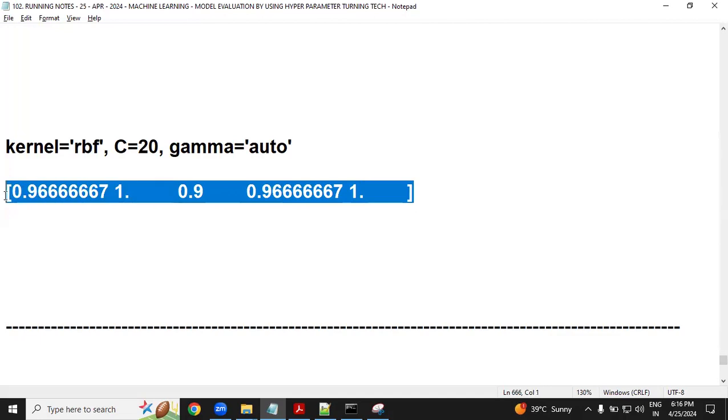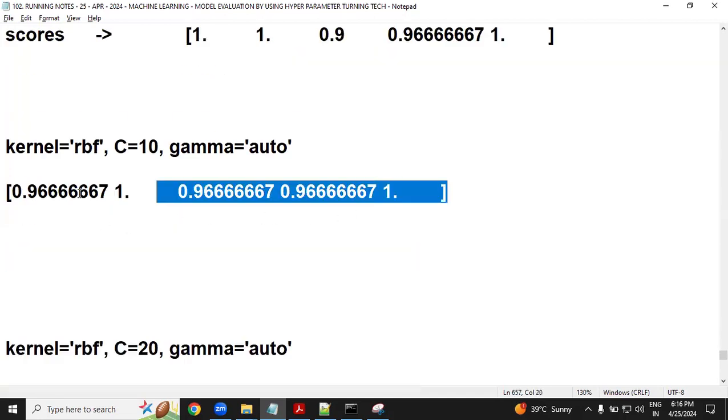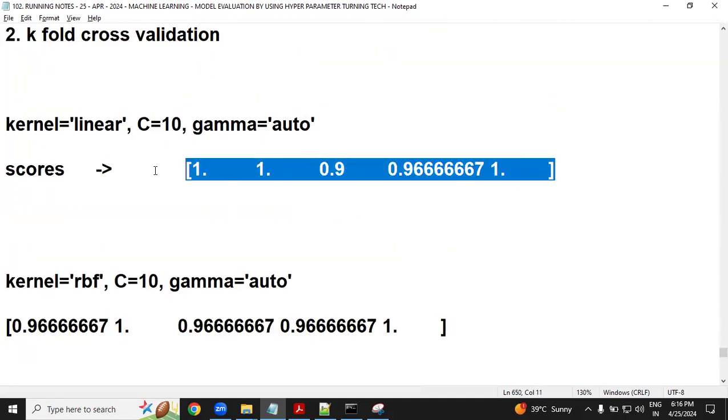Among these, we need to check average score. Here also, we need to check average score. Here also, we need to check average score. Then again, comparison is required. In the end of the comparison, we need to tell which C value is the best, which kernel is the best. You need to talk actually, but it takes a lot of time.